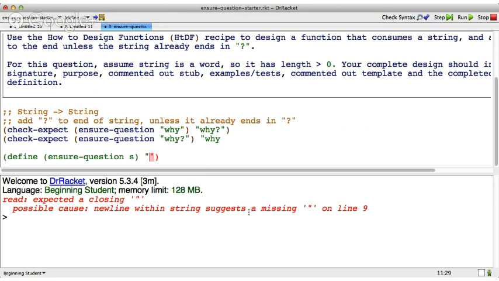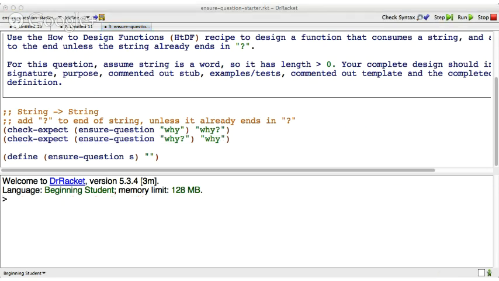The problem here is, possible new line within a string suggests a missing string quote on line 9, which is right here. It's basically saying, maybe there should have been a close quote there. And in fact, there should have been, and there it is. So let me run it again. Both of those tests are well formed. Now, let's keep going.